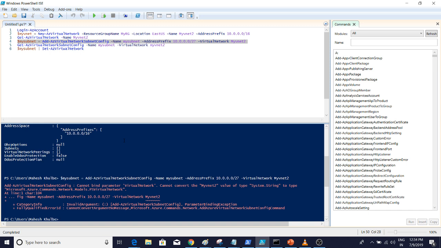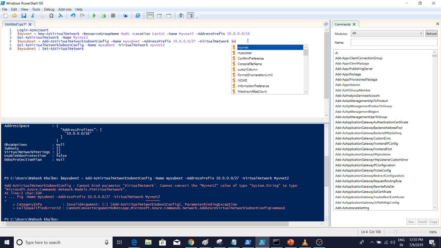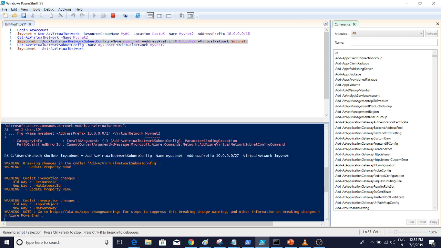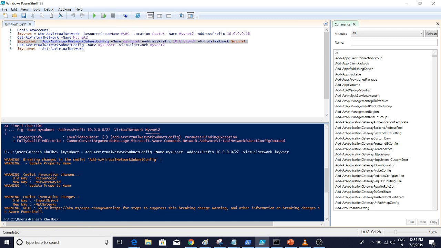One second, myVNet2. Okay. Instead of myVNet2 here, you have to give the variable. So you have to give the variable in here instead of this, because you are storing the value of the virtual network in the variable now, right? There you go. I think it is done, right? Some warnings here and there, but that is fine.